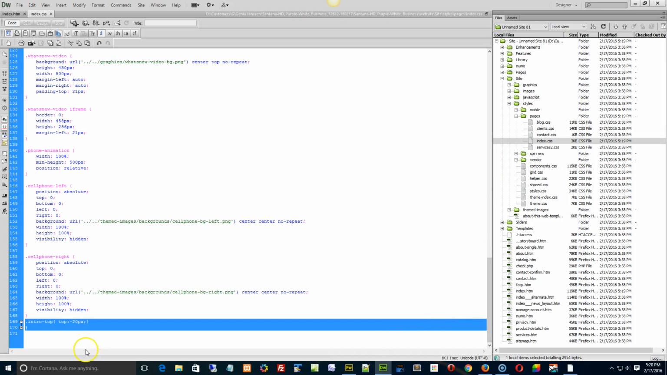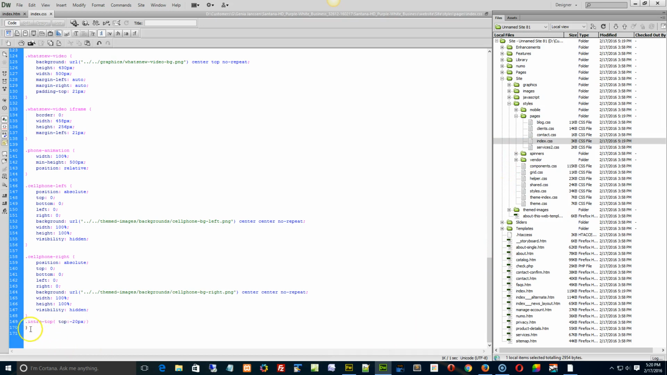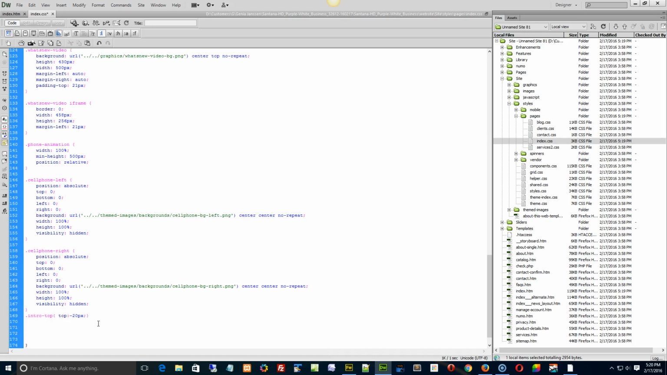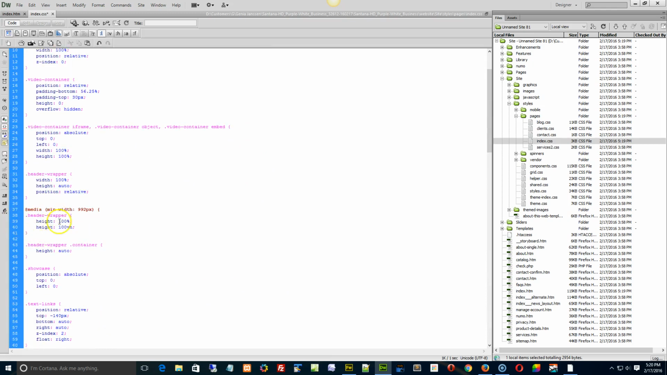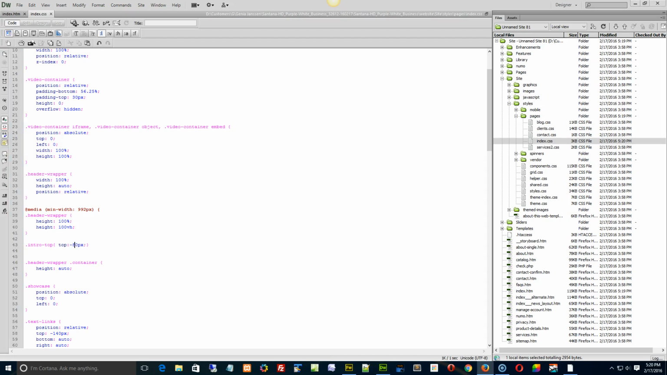I want you to scroll all the way to the bottom, and I'm going to give you this style right here, and I want you to go find right where it says header wrapper. Right after header wrapper, give yourself some space and paste this in, right? And what we're going to do is change the negative top to about 80, or top negative 80. I'm just going to see if that does the trick.